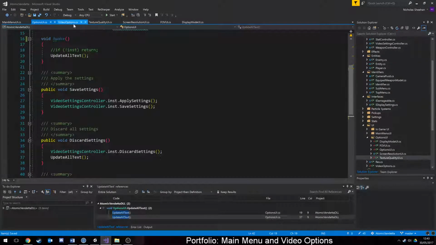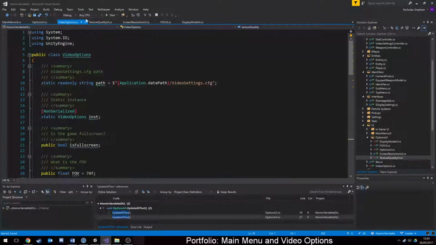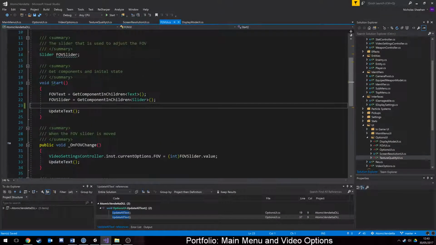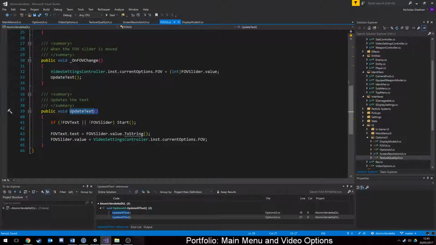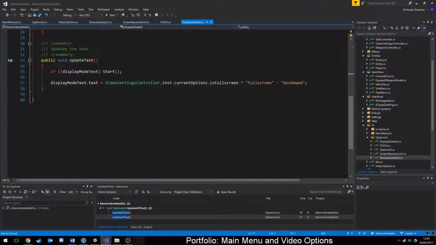But what this does, like with the IDamageable, we use another interface called IDisplaySettings. Any script that inherits from IDisplaySettings needs a method called UpdateText. So this is a very good way to force text to be updated across multiple scripts without the need of them having to be inherited from a parent script.